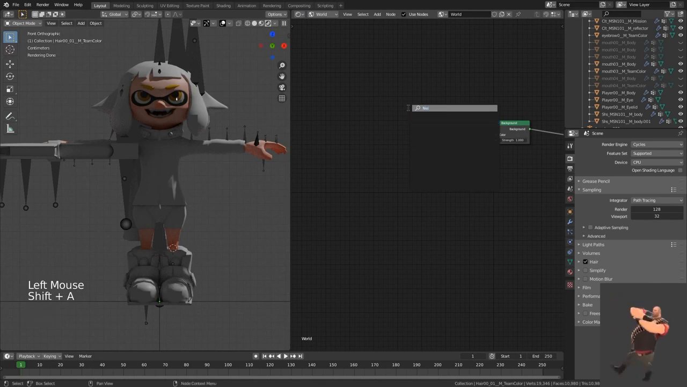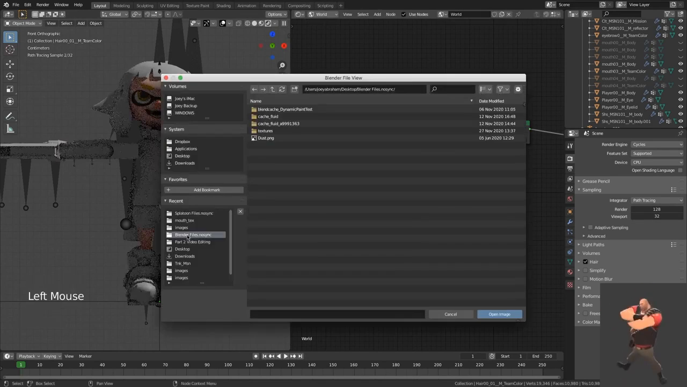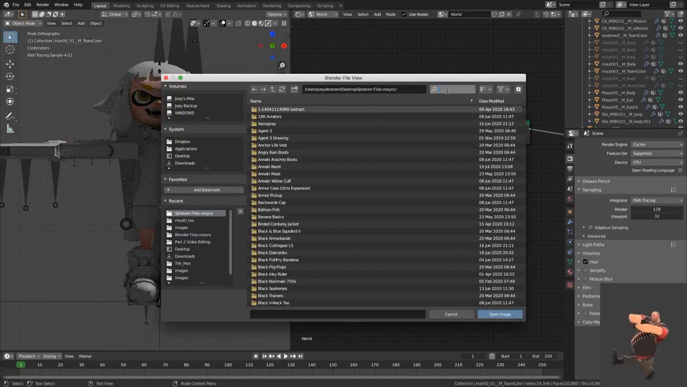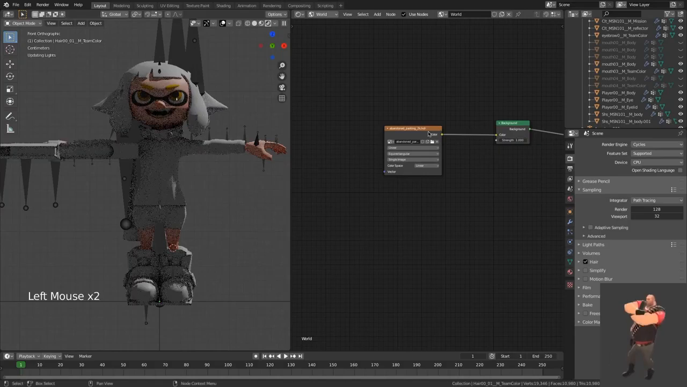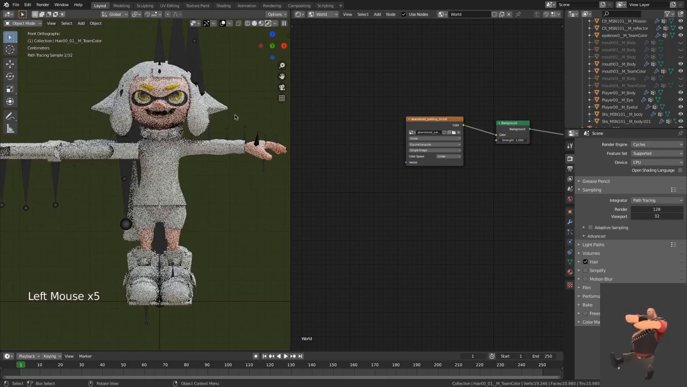Now from there, input an environment texture, and then click on Open. Click on Splatoon Default, well, that's what I call it. Type in HDR and then click on Abandoned Parking. How do you get an HDR? Go to HDRI Haven, or just watch this other video that will explain how to set up HDRs in Blender. Please, it's very useful.